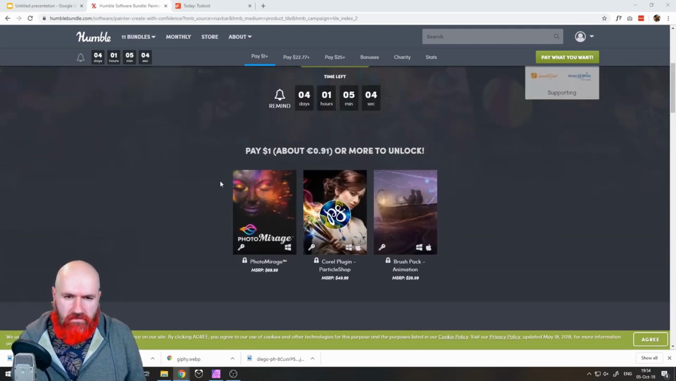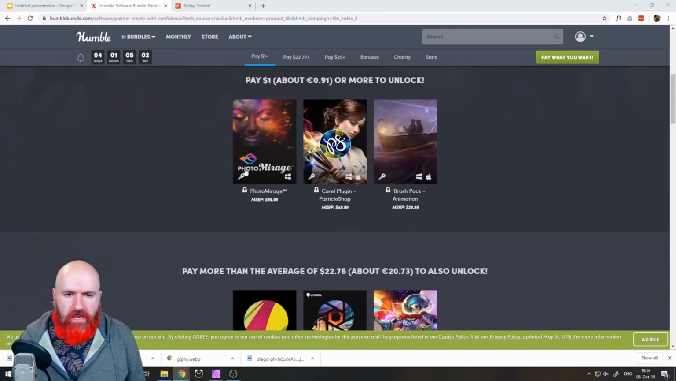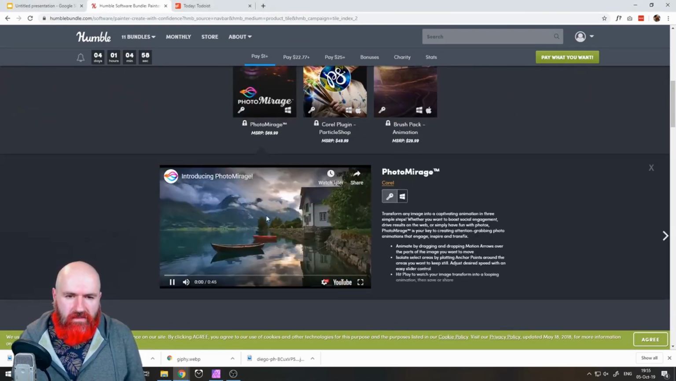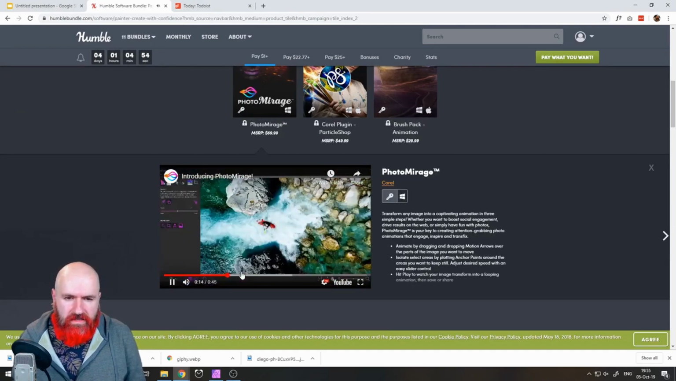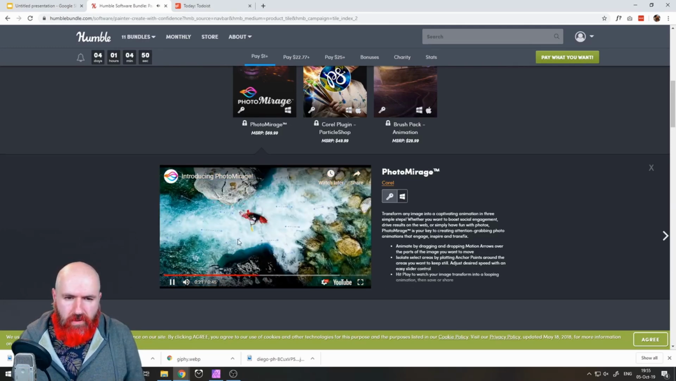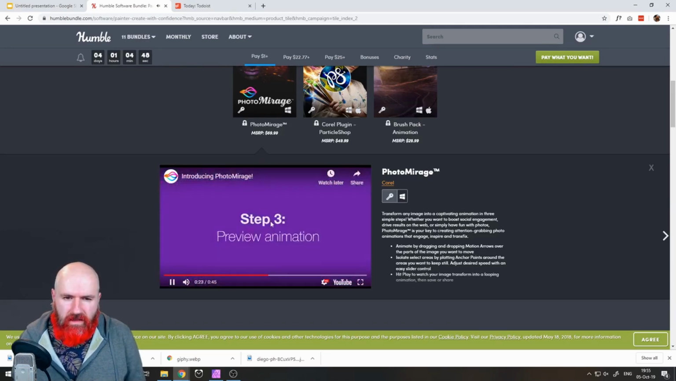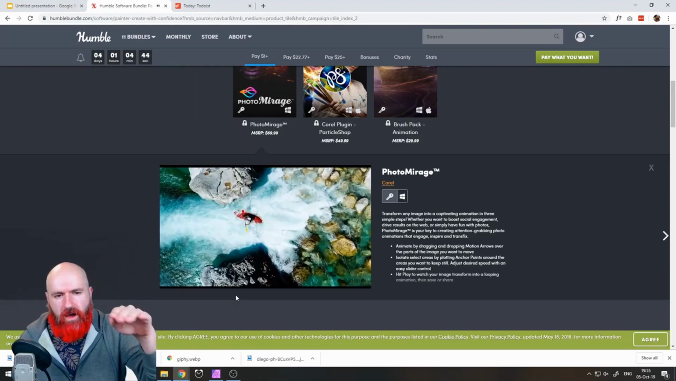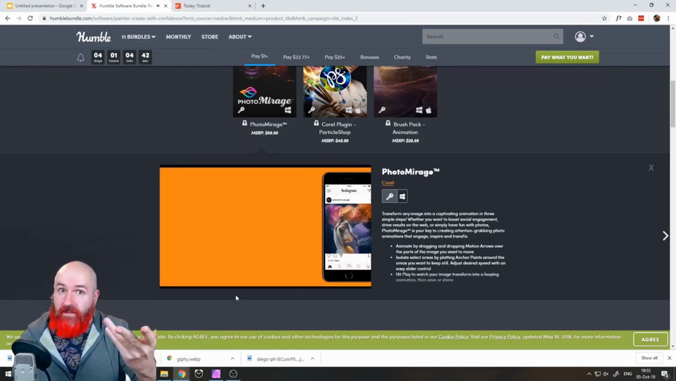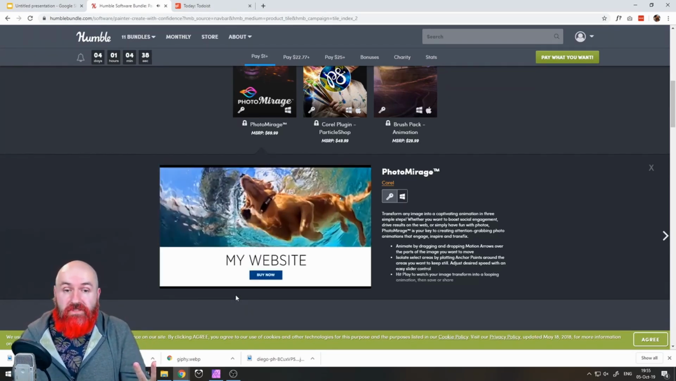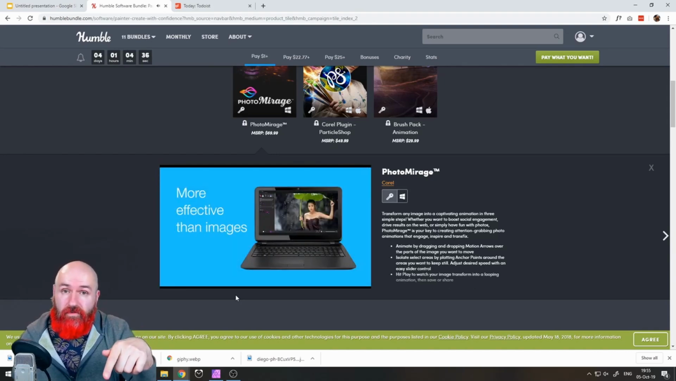I'm not 100% sure I need it, but this one is really cool here. It's called Photo Mirage. And what it does is you can animate your photos. So you can see here, you set these points, and then you click, and then it moves the parts of the pictures from a still photo as if it would be a video animation. So that is pretty cool, and this is a software to download.